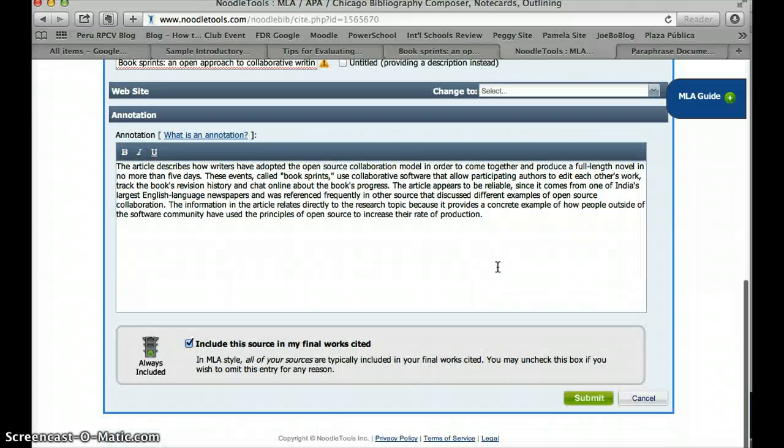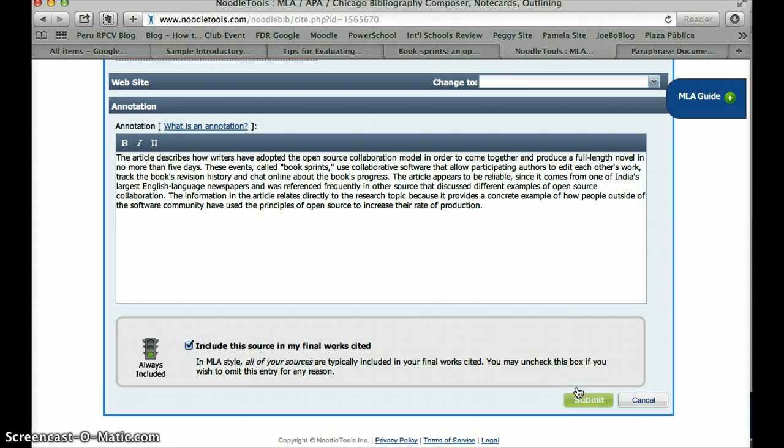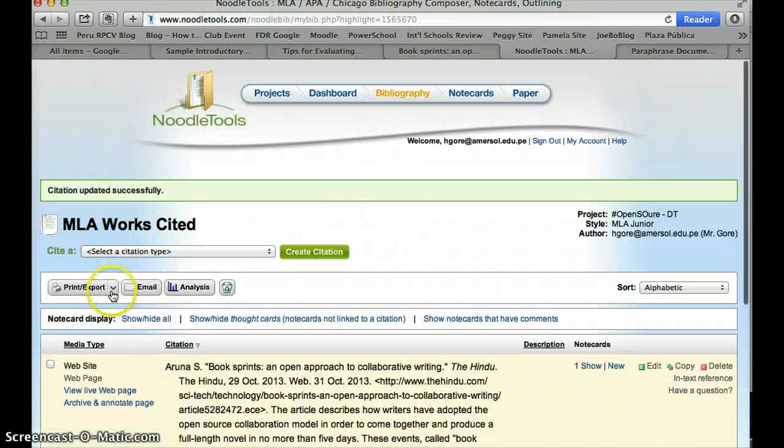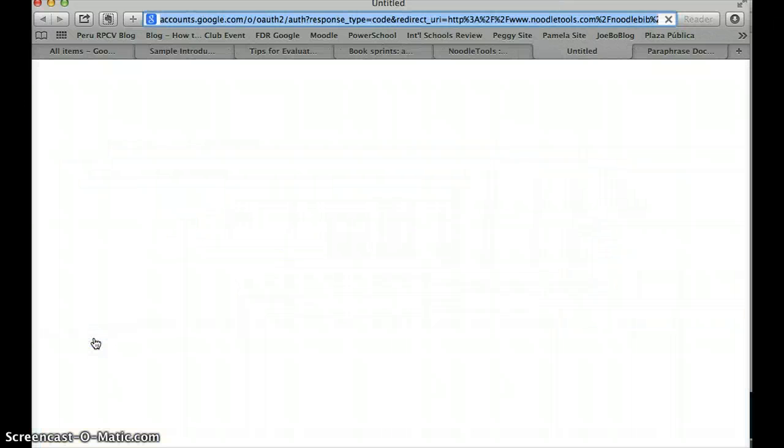All right, sounds good. I'm happy with it. I've done those 3 things. I'm going to submit it. And then when I'm ready to export it and put it into my Works Cited, I'm going to come up to this Print Export button, click on the down arrow, and I'm going to export it to a Google Doc. Now this is important because you're working in a Google Doc, you want to export it to a Google Doc so that it maintains the correct format.